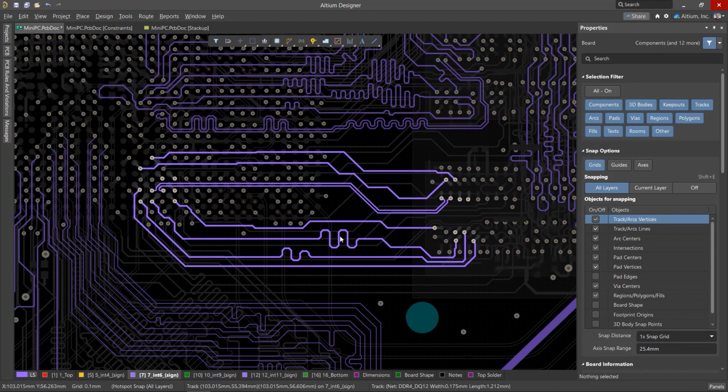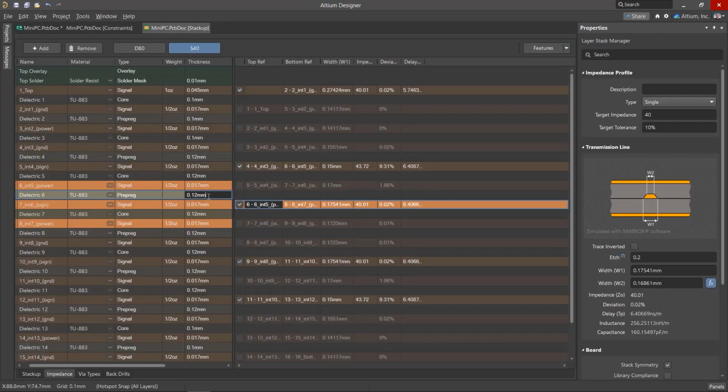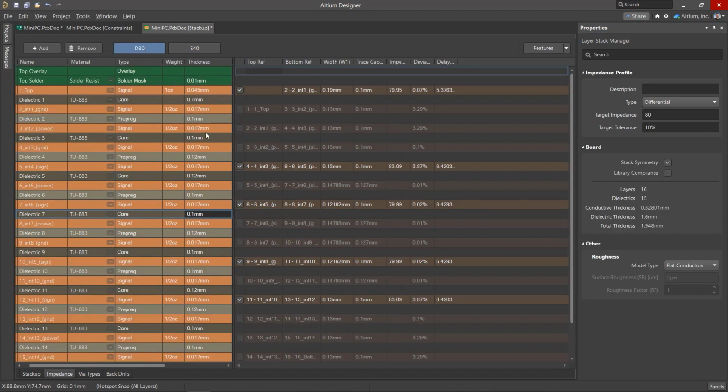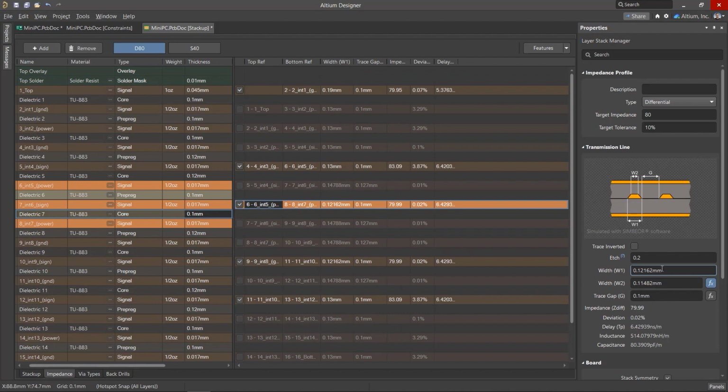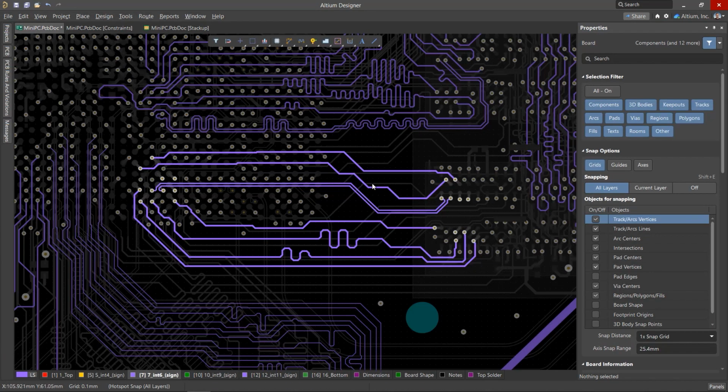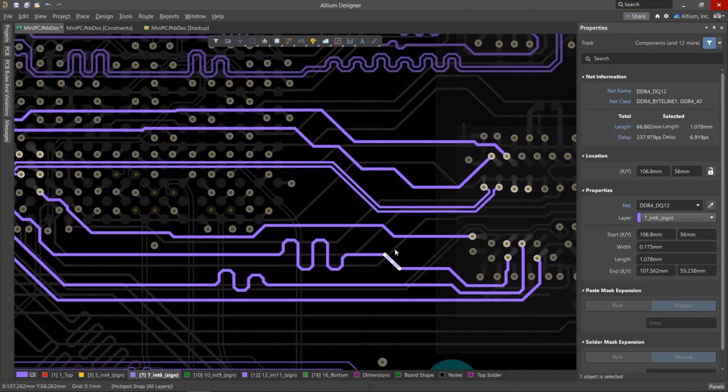Once the topology of high-speed signals is ready, there may be situations where you need to change their width, for example, if the layer stack changes. The width of the transmission lines and the impedance profiles will be recalculated automatically. The board will need to update the width of all high-speed nets. Looking at the properties of the traces on the board, we still see the old width values.